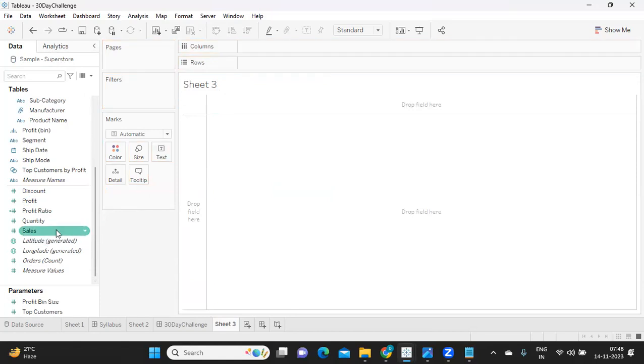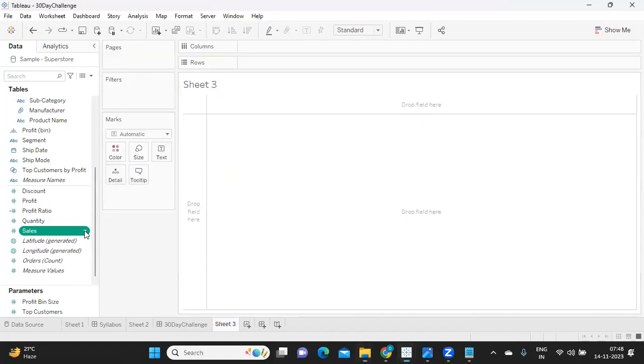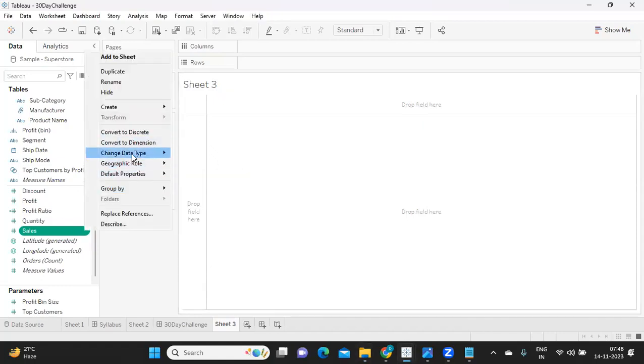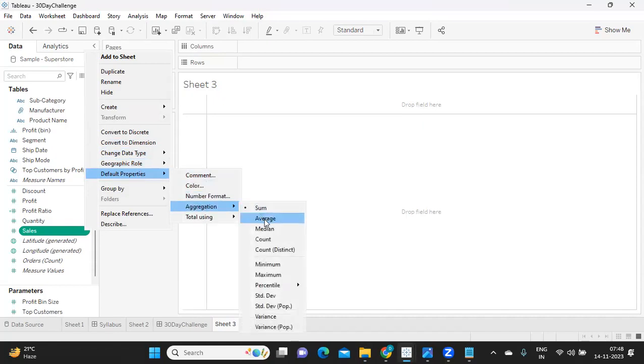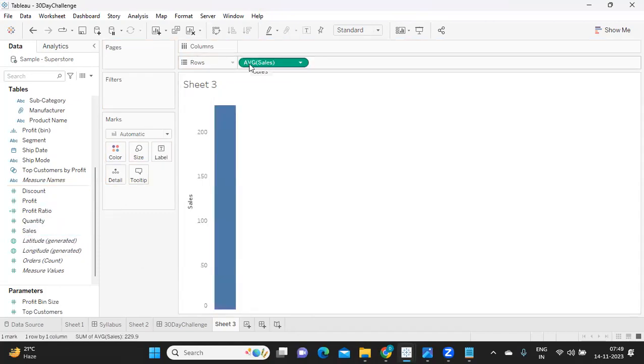But if I want to change it to average, I can. Click on default properties, sales, default properties, aggregation. I'm changing it to average. I can click on this and drop it. Now you see it is average. So like that, I can change the default aggregations of measures as I need.